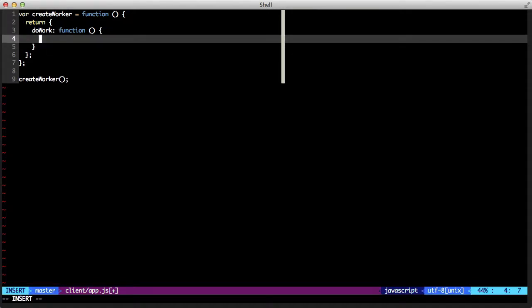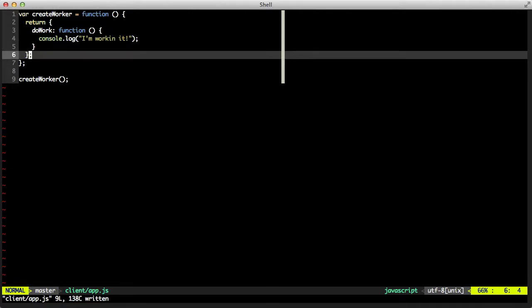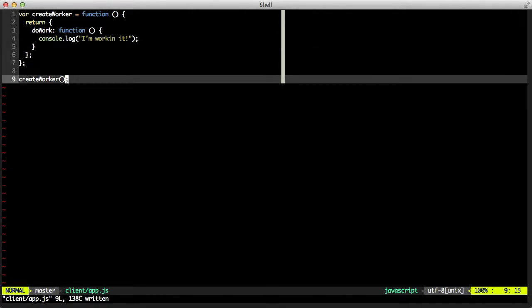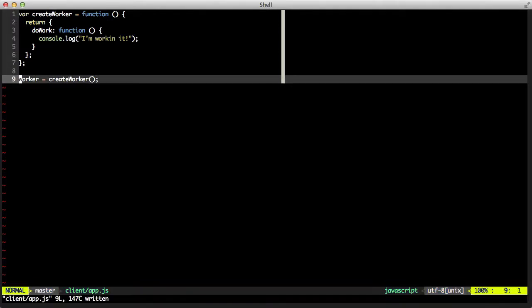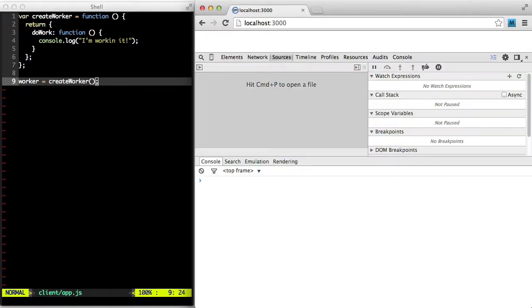And just to make sure that it's working, let's go ahead and write out to the console that we're working it when we call this doWork function. And then down here, I'll create a worker variable, and in the console, we'll call the doWork function. In the console debugger, I have the worker object now, and it has a property called doWork, and I can call that function like this, and it should print to the console, I'm working it.